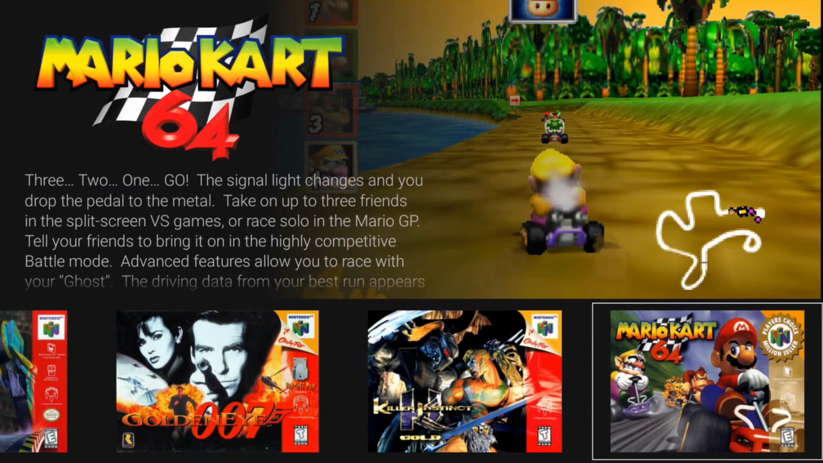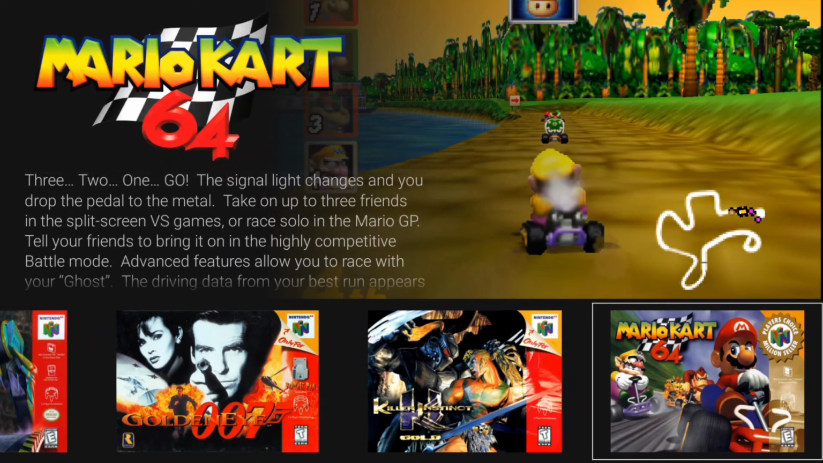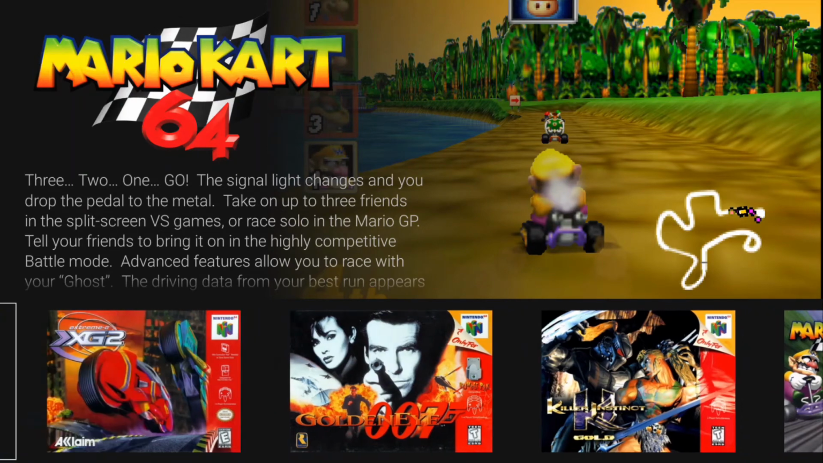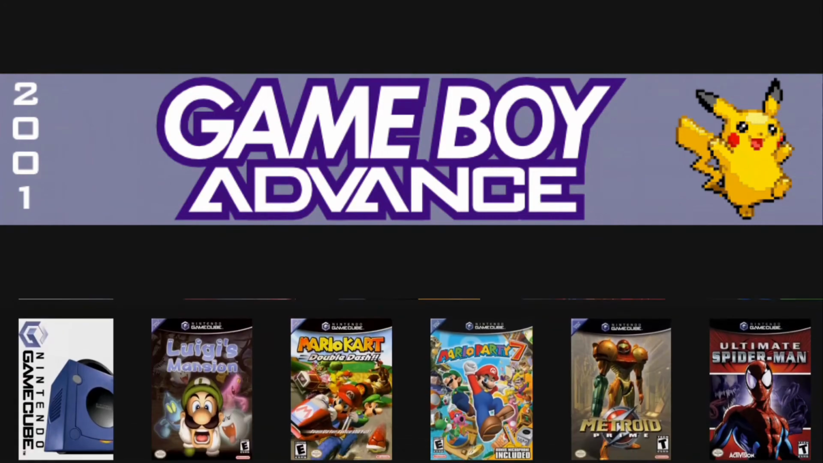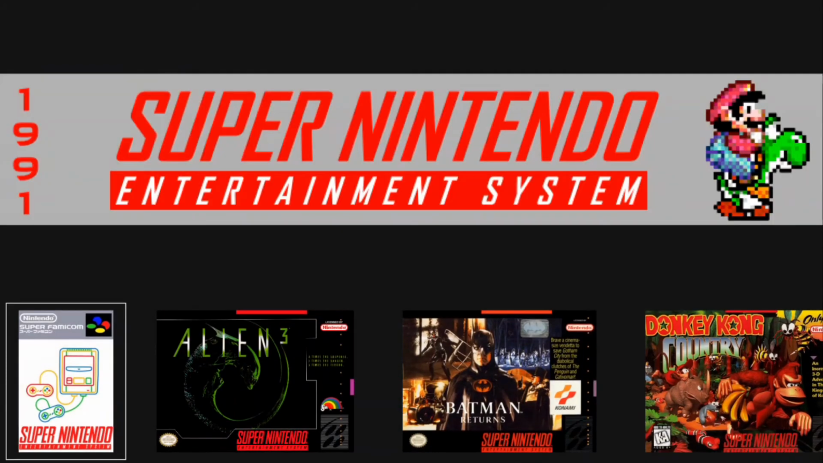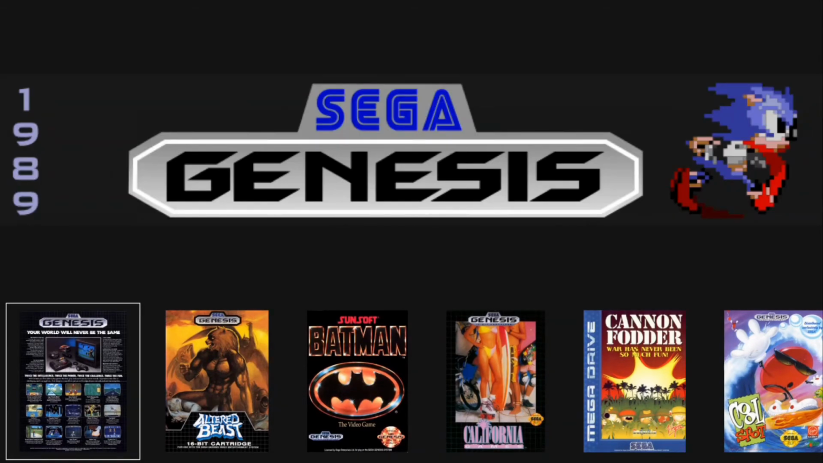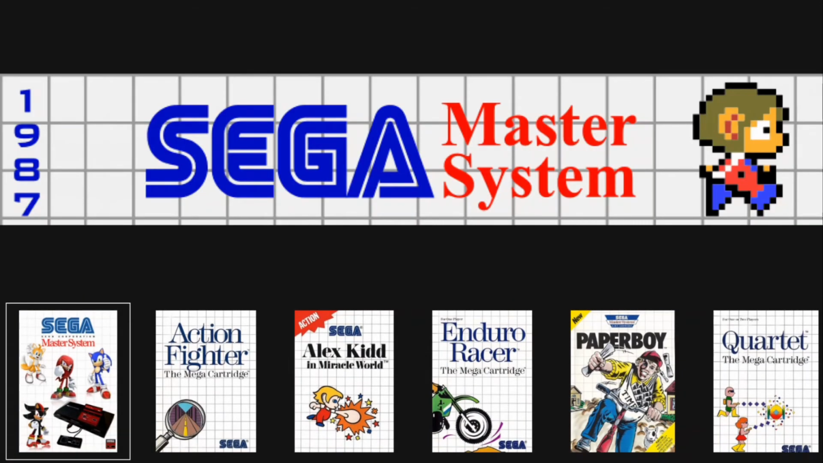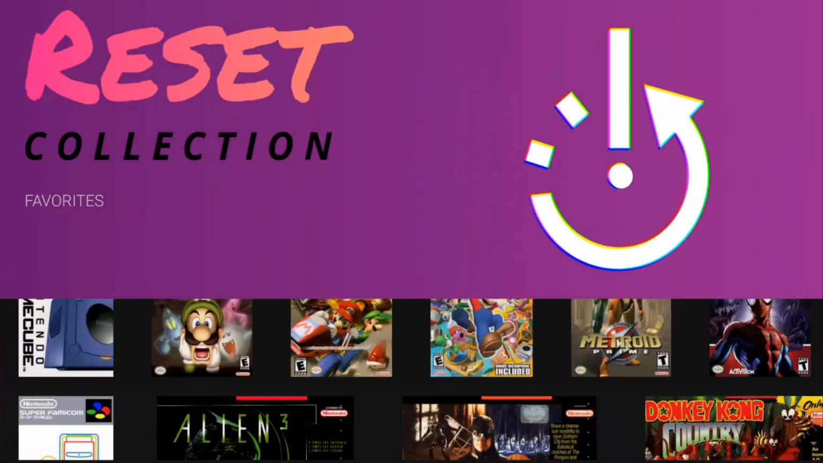Let's see if this has got any video footage. Mario Kart 64, nothing there. No. Well, some of these do, some of these don't. DS is there, Game Boy Advance. And as you can see, it just puts all my emulators, all my ROMs into one nice, tidy interface, and it doesn't require an internet connection. So everything up to PS2 is all in here.